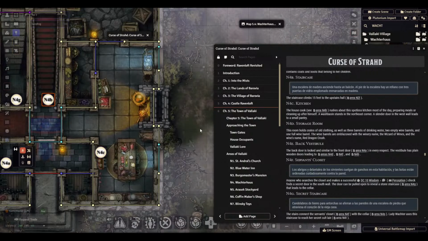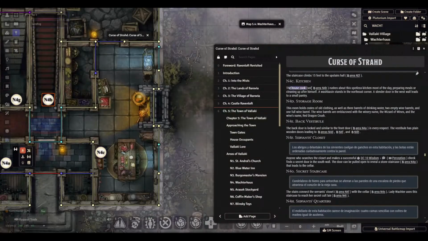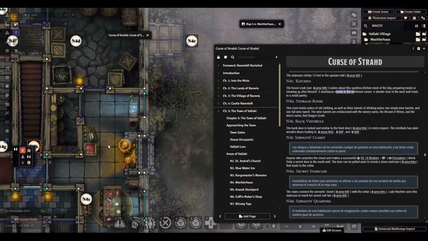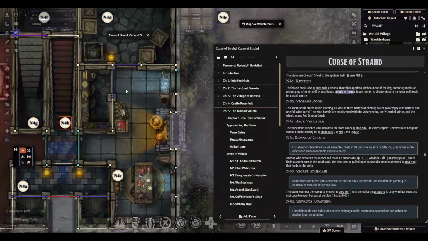Kitchen. The house cook rushes about this spotless kitchen, most of the day preparing meals or cleaning up after himself. I need another chef. The wash basin stands in the northern corner. A slender door in the west wall leads to the small pantry.